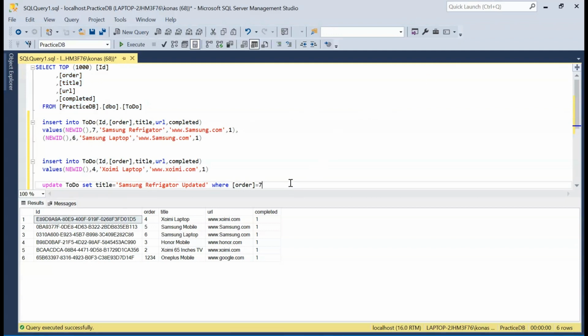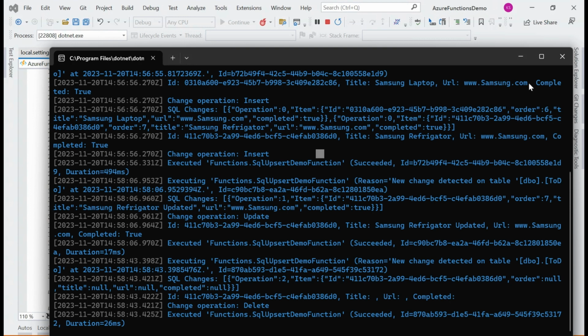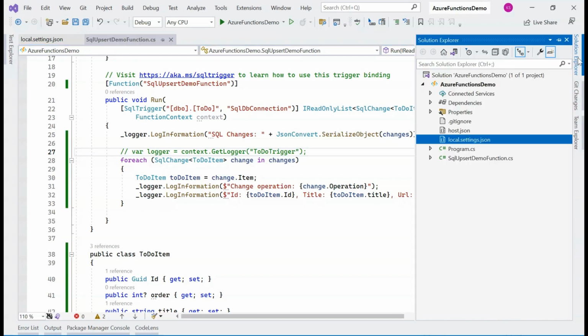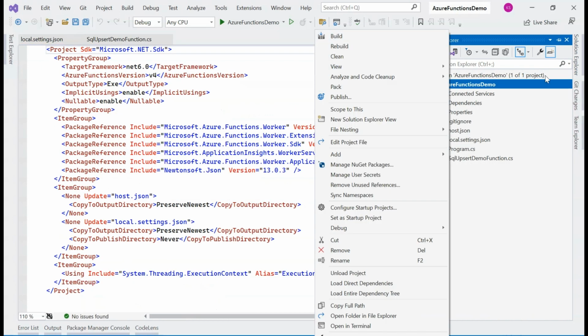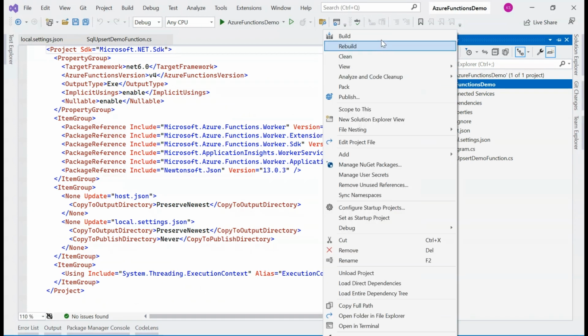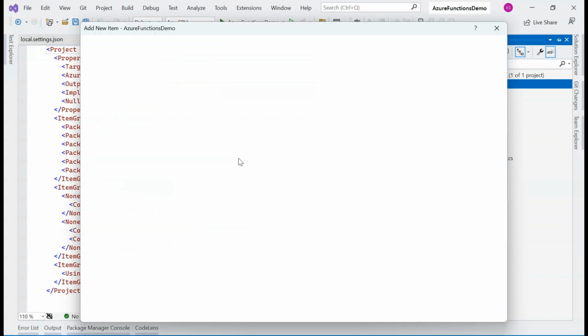Okay, yeah. So now we will see the select statement of SQL trigger. How will we achieve it? Select statement. Okay, we'll create one more function for that. So now we will understand how to create one more function for an existing project. Go to add and select new Azure function here.